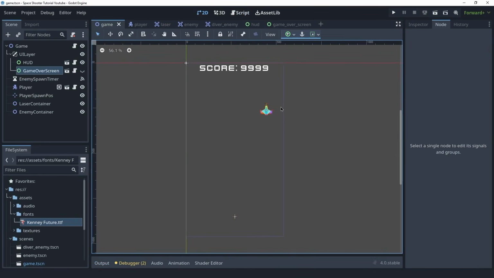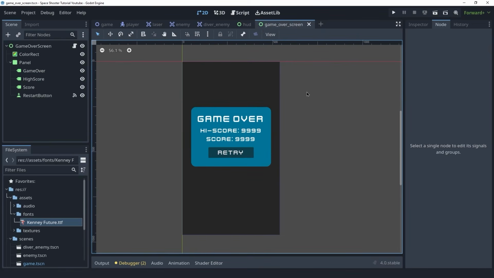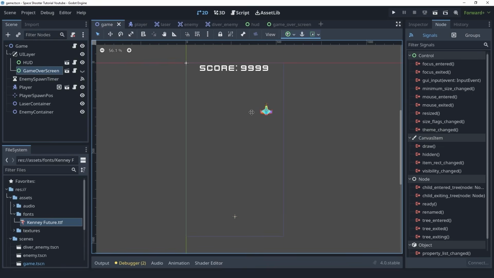And that's going to be it for this lecture. In this one, we created the game over screen and we implemented the logic inside of the game scene to show it when the player dies. We also created the high score.